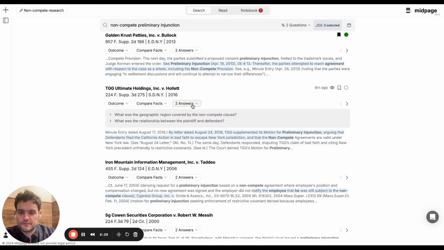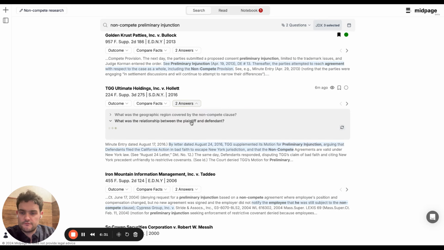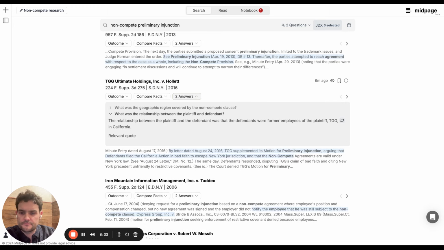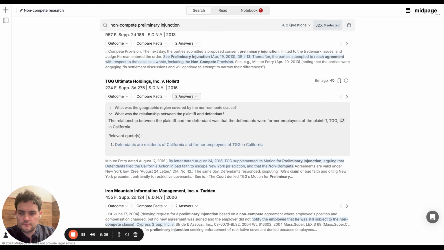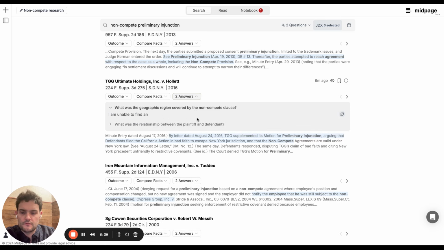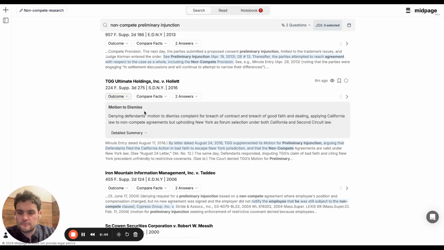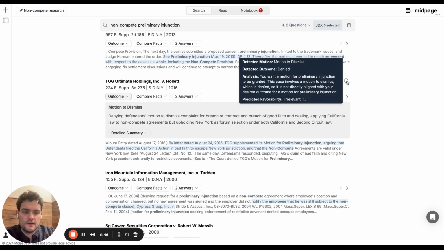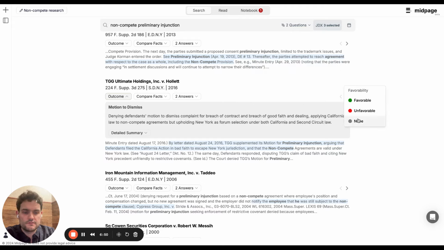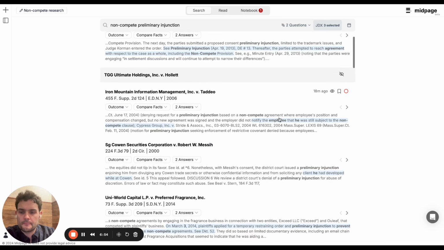And let's just go through this exercise for a couple more cases. Okay, so this is an employee-employer. Here we didn't find an answer. This was a motion to dismiss, so could be irrelevant to my case. Let's just set it as irrelevant for now, and let's also hide that.